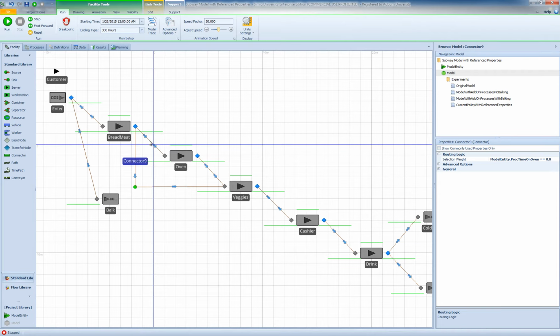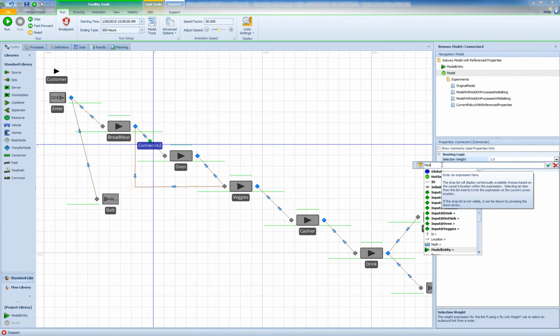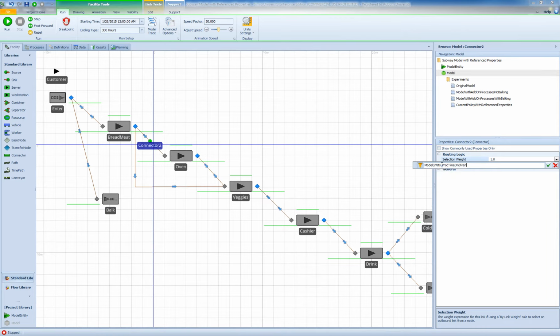And for my other connector, the alternative condition would be model entity proc time on oven not equal to 0. So I have my conditions for my connectors set up.